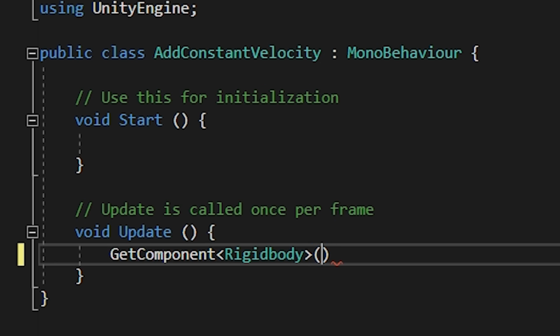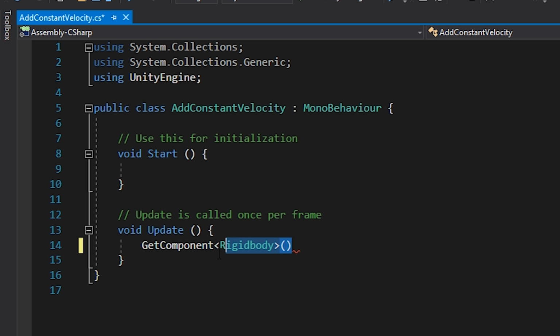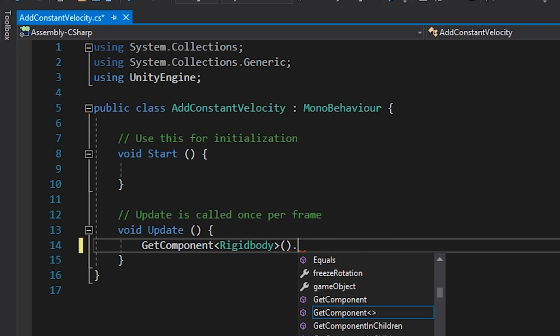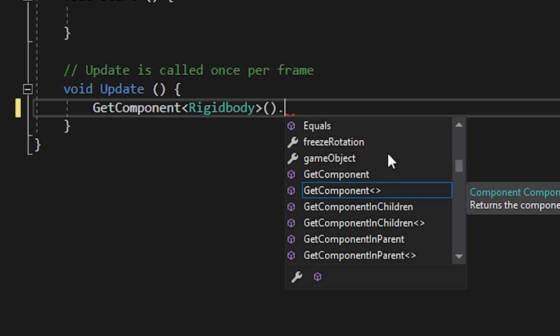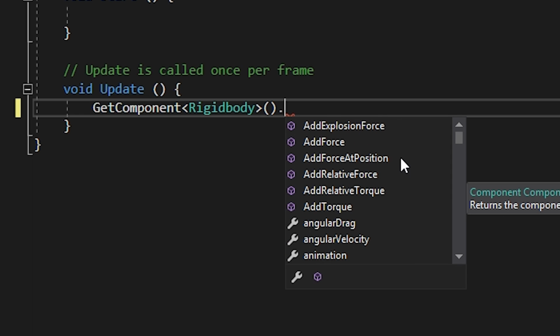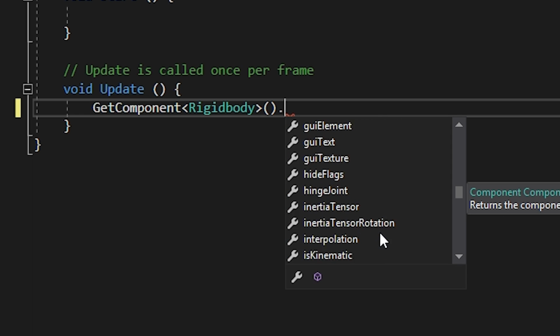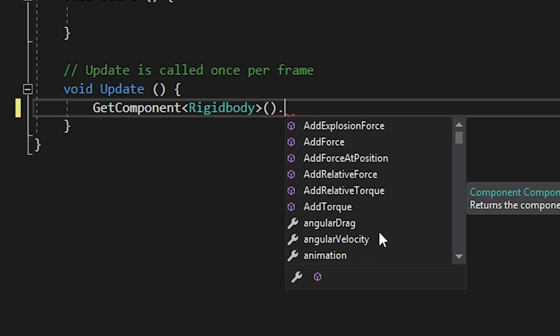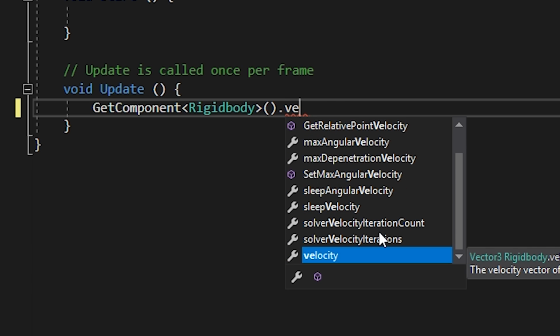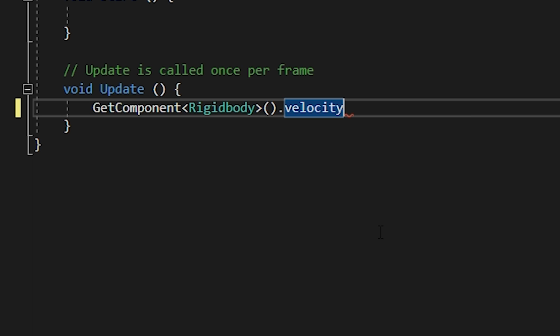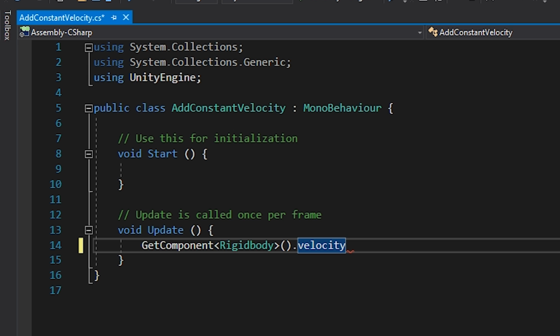Don't worry about all of that too much yet. You'll get used to the syntax as you go. All you need to know for now is this returns the rigid body of this object. And now if we write dot, we can see all of the things we can do with that rigid body. All of the variables, all of the functions this object has. The one we are looking for is just the velocity. And the velocity is a vector, so the direction and the speed the rigid body is moving in.